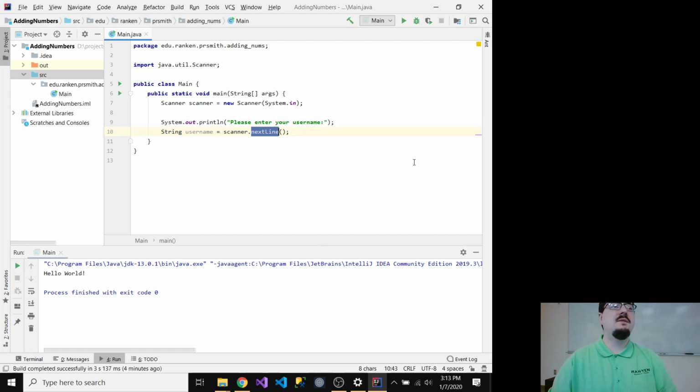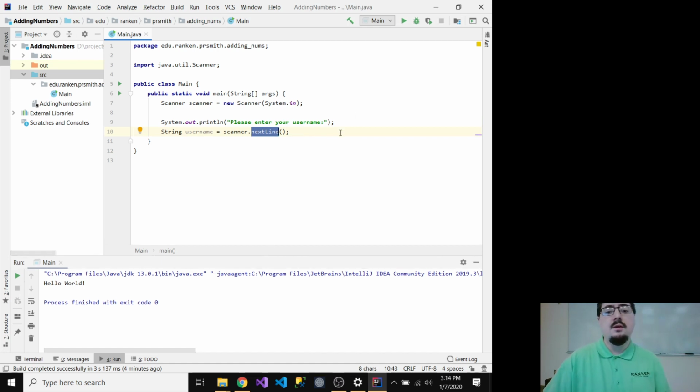So next line says let the user type in a line of text, and then return that to me. In the meantime, this will actually block your program. Nothing will be happening while it's waiting for them to enter that line. So your program will actually be paused.